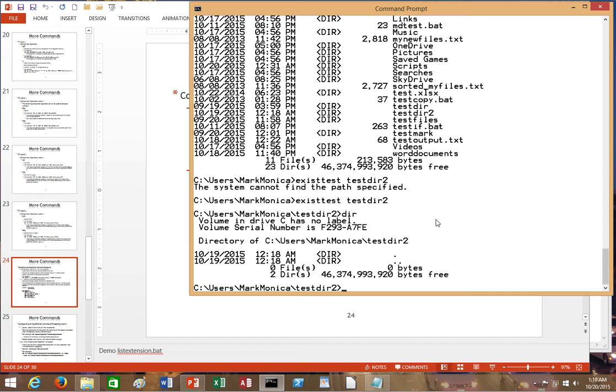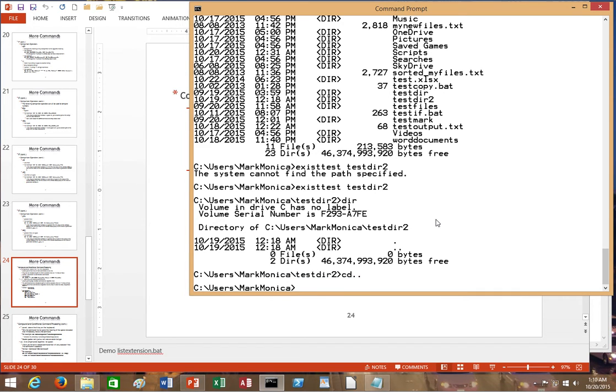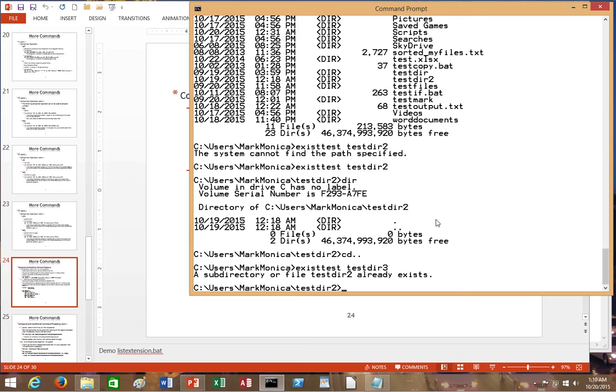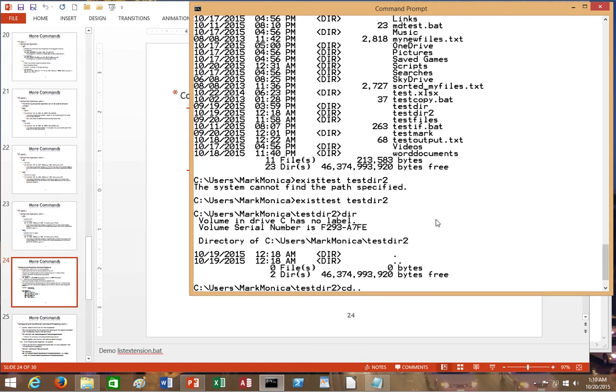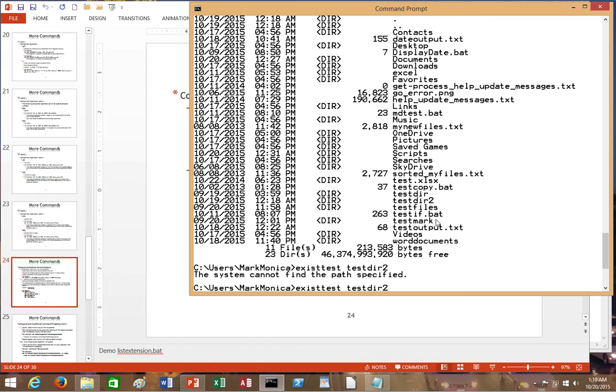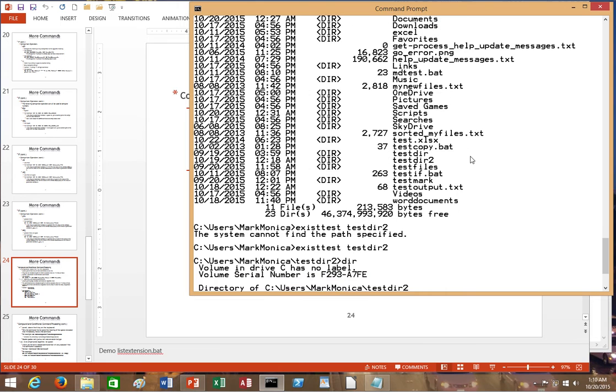anything in there. So let me go back up, and I'm going to re-execute the command with testdir3 since that does not exist. A subdirectory or file testdir2 already exists. So I must not be setting something quite correctly because it's looking for testdir2 when I specified testdir3. Let me just double check I don't have a script like that here. It's just acting very weird.